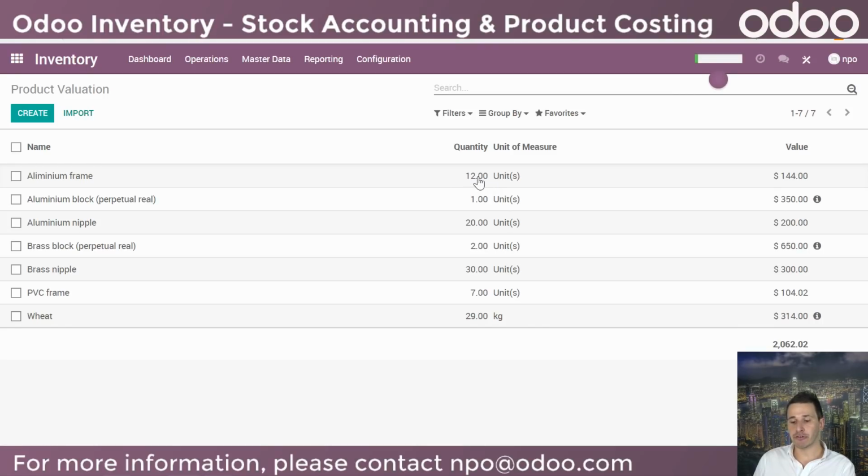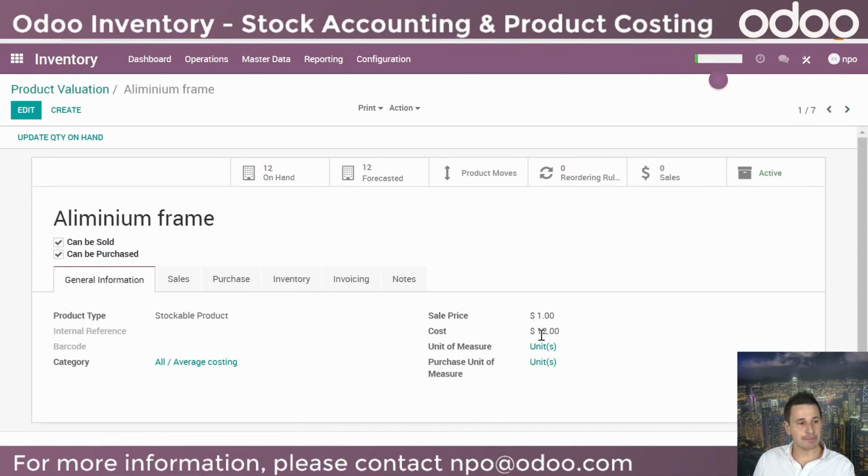Now I have average cost. So the cost is now $12. If I go on my product, you could see that the cost has been updated. It used to be $10 and now it's $12. So this is automatically updated if you receive new goods. We might be short on time, so I won't go through the delivery parts. If I deliver goods, it will have no effect on the product if you use the average cost. So no effect at all.